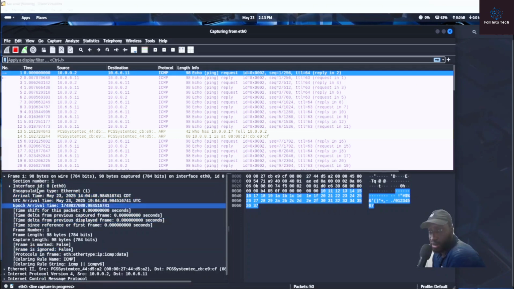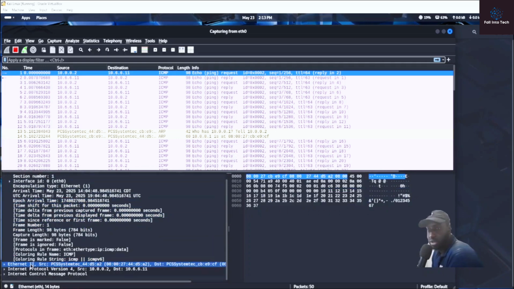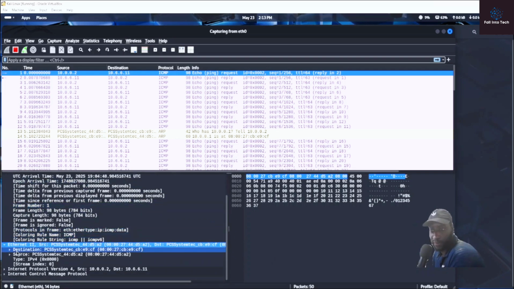Now, this part right here, the frame, represents your layer 1. When you learn about the OSI model, you will know this is layer 1. Now here, if you go to the Ethernet, it gives you the layer 2 information. You have layer 2 right here, the destination, and what type it is, which was IPv4, and all that kind of information. The source IP is right here, and the destination IP is right here. That's what it gives you here.